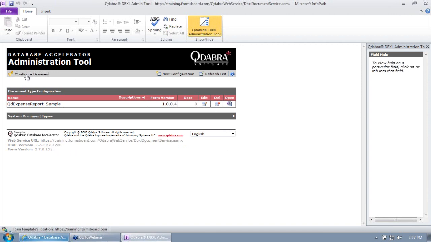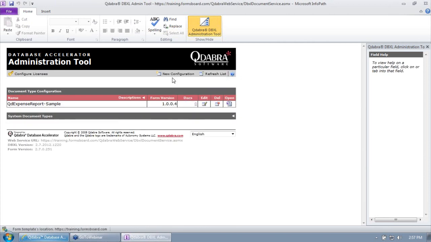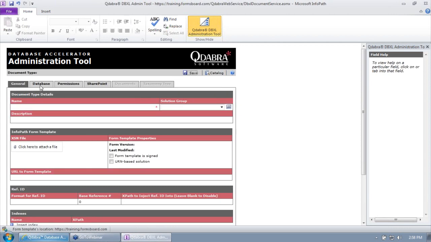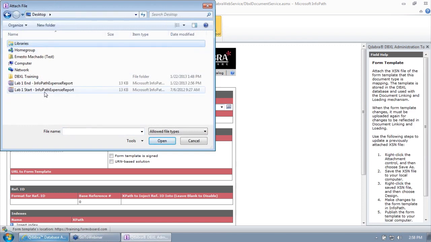For example, we could check out the license. And we have made sure that there's a license here that should be enough for all of our training modules this week. But what we're going to do right now is we're going to set up a new configuration. So this takes us to a blank document type where we can first attach our form. So this is the form that we saved. We can attach that.